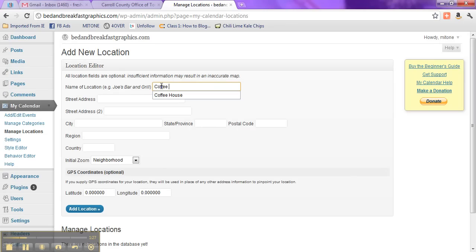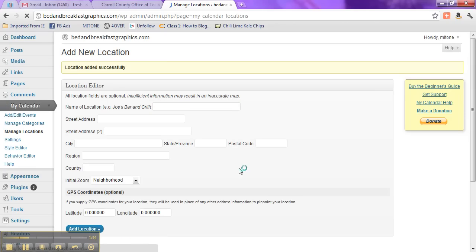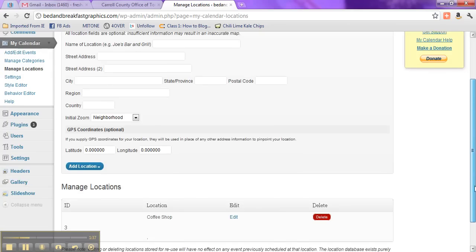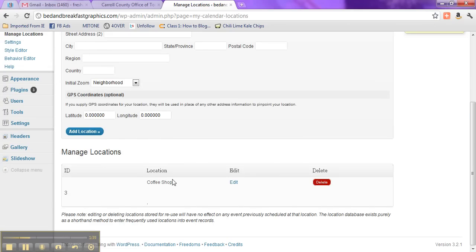Next, manage your locations. Say coffee shop. Street, address, all that information, add location. And then you can also manage your locations at the bottom of the location tab. Like let's say you don't want to have the coffee shop anymore, you can hit delete.